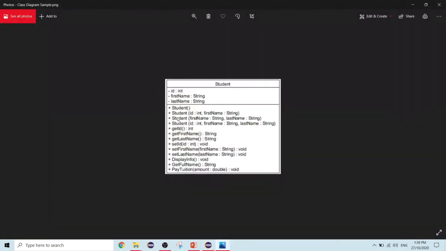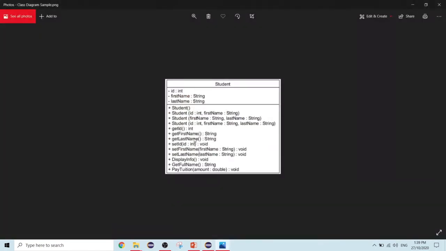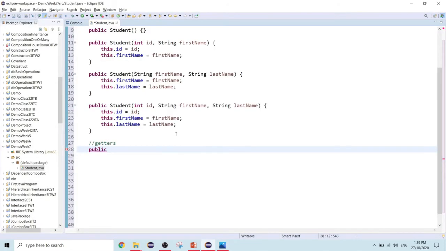Okay, so according to our class diagram, we use plus, which means this will be public. Then according to the class diagram, it should return an integer. The part right after the colon describes or defines the return value of your method. In our case, integer. That is why right after public, int will be the return value, then getId will be the name of our getter.